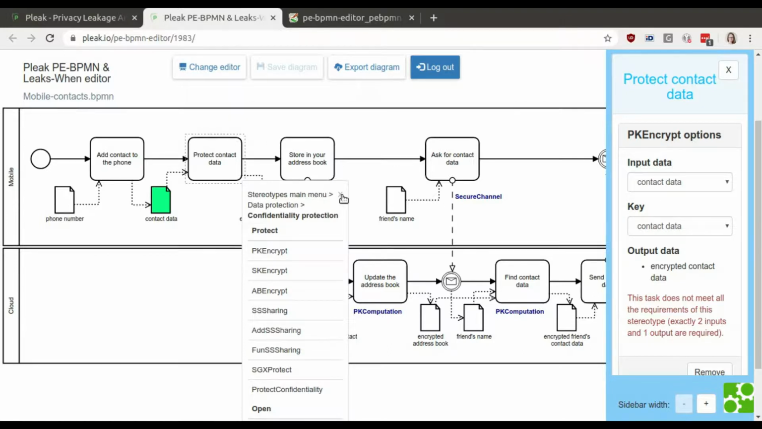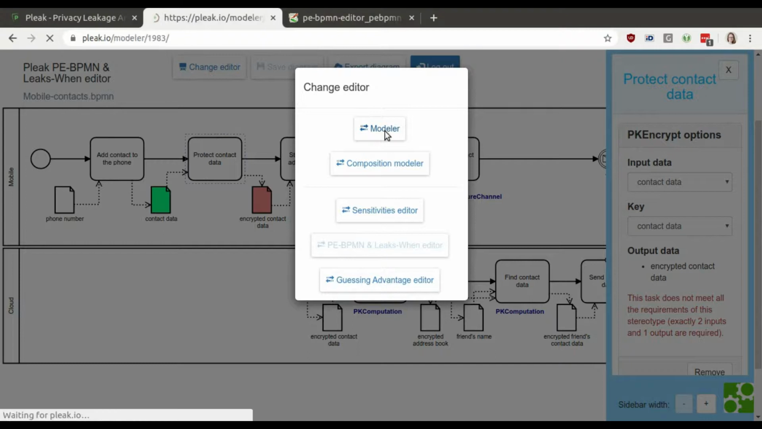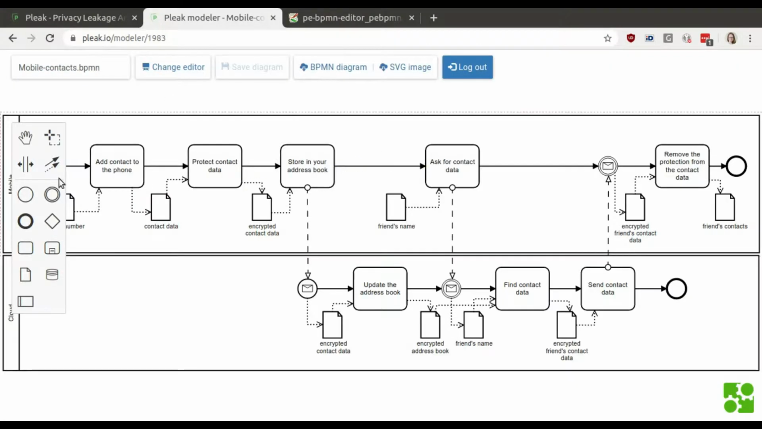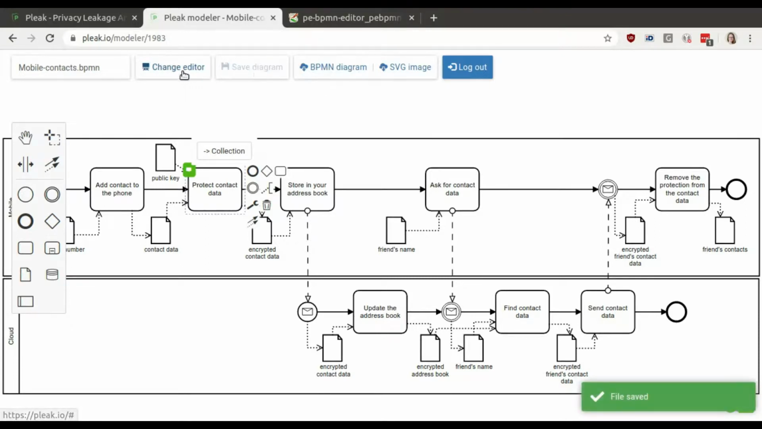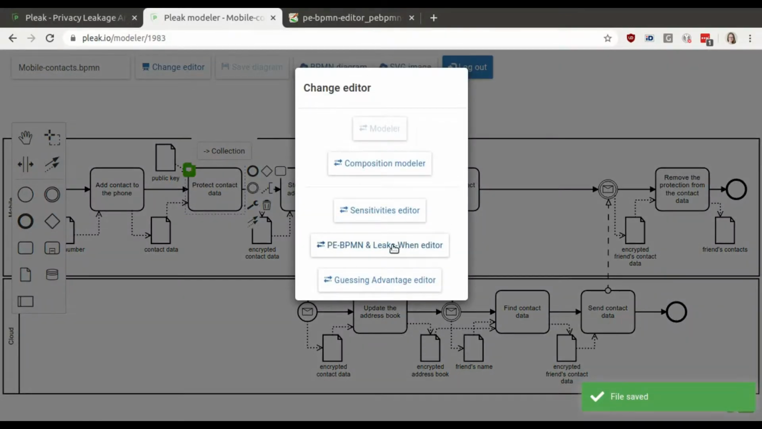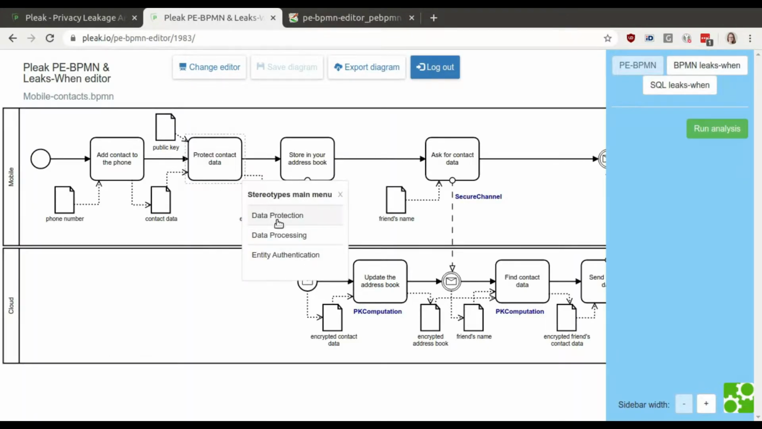So let's fix this. In order to do that, you have to add the data object. So for that, you have to change to the modeler view. So we will add public key data object, and it's also the input to the encryption. So let's save the diagram and change the editor back to PE-BPMN editor, and let's try to add this encryption stereotype again.